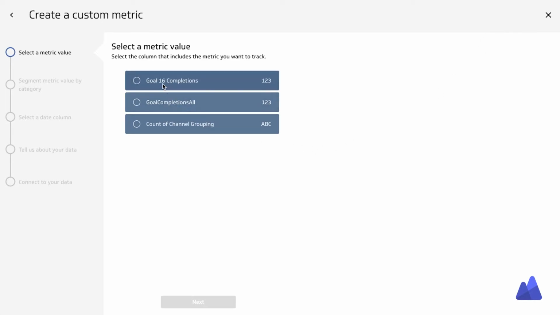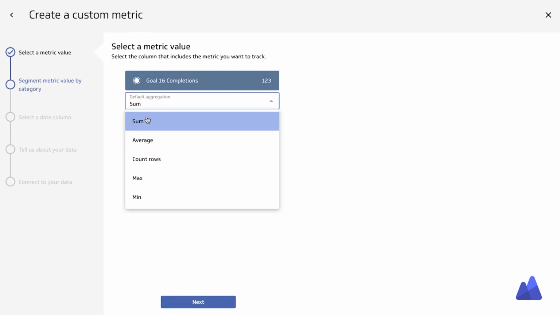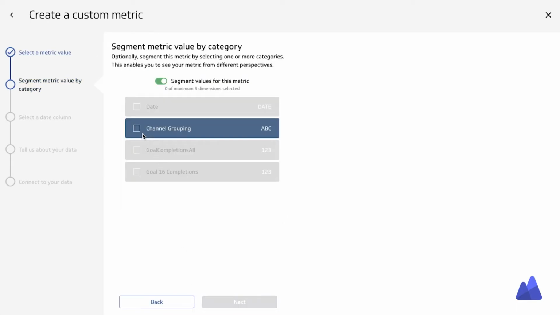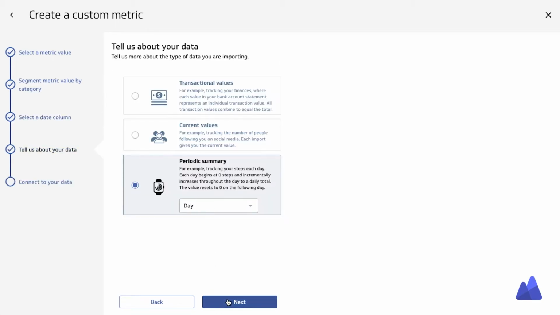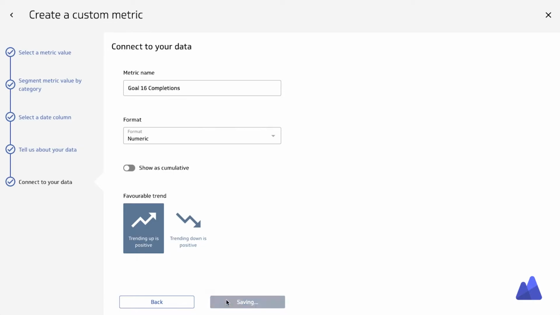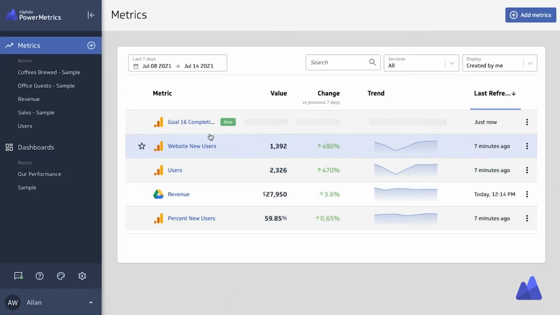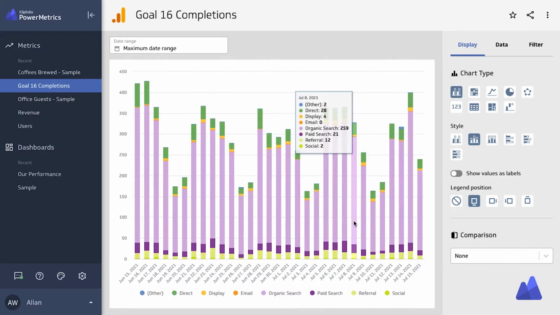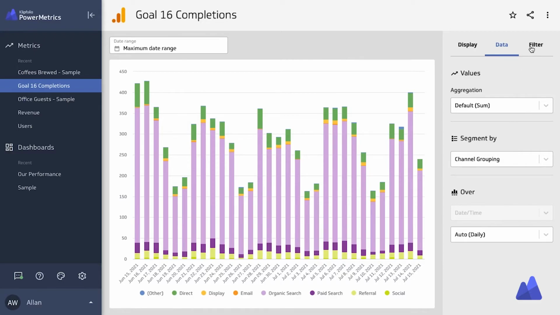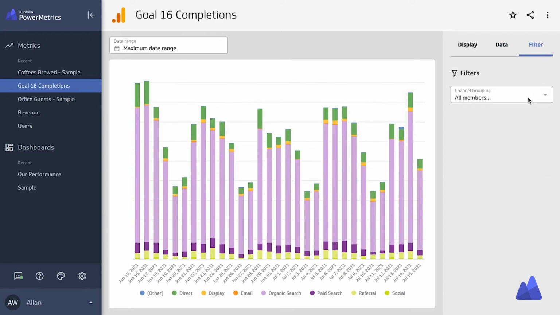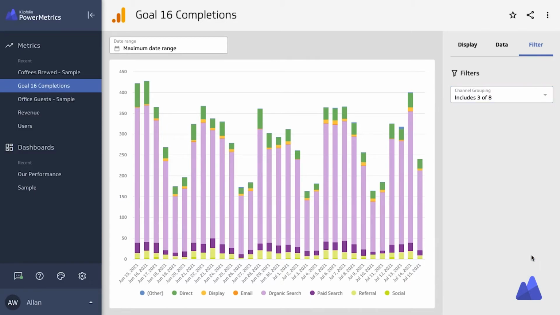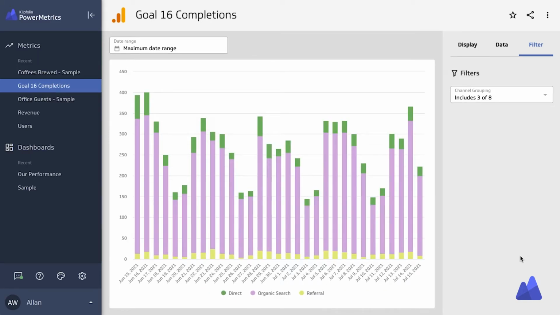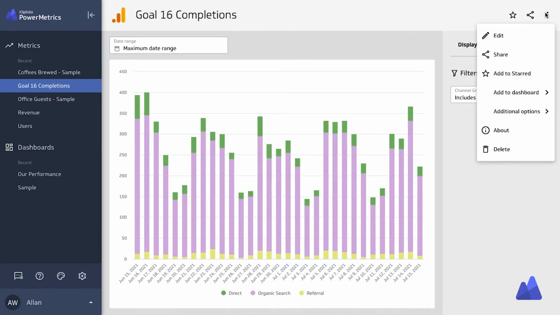And we're going to see if this looks right when we actually build a metric. So we want to sum that obviously on a daily basis. We're segmenting by channel grouping, over date. We know that everything that comes back from Google Analytics is a periodic summary. And let's have a look. Okay, here's our data. And as you can see, we have the segment available to us, and you can filter by that segment as well. So if you only wanted to take a look at direct, organic, and referral traffic, you could very easily do that right here.